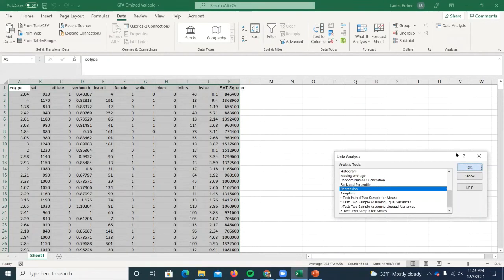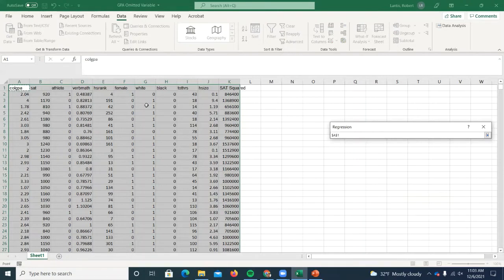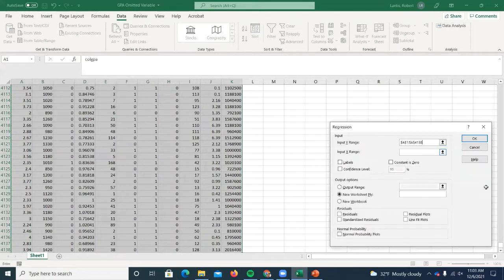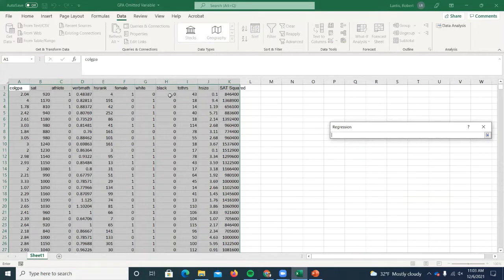hit OK. So our Y variable, we were trying to predict GPAs, right? So we select college GPA and select the entire column. Just Control Shift or Command Shift on a Mac and hit the down arrow. Then for our X variables, we're just going to throw the kitchen sink in. So I'm going to include everything over here on the right-hand side.